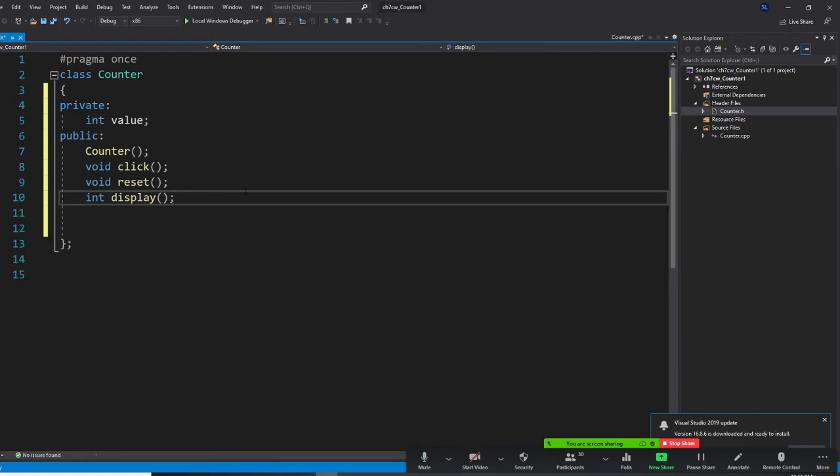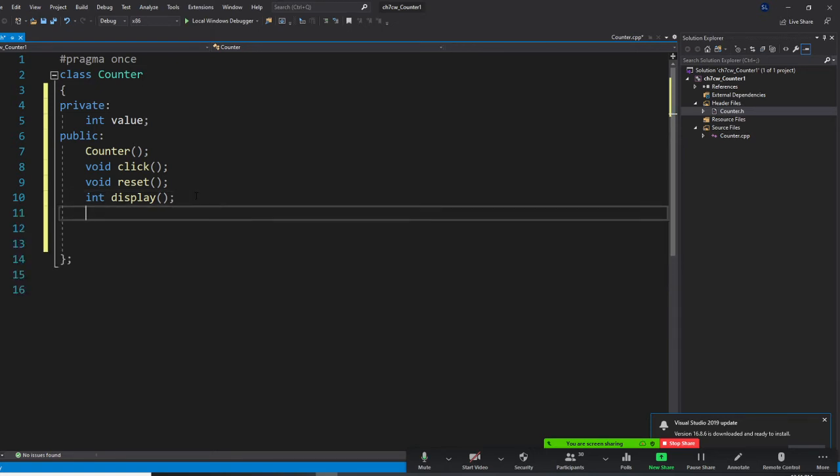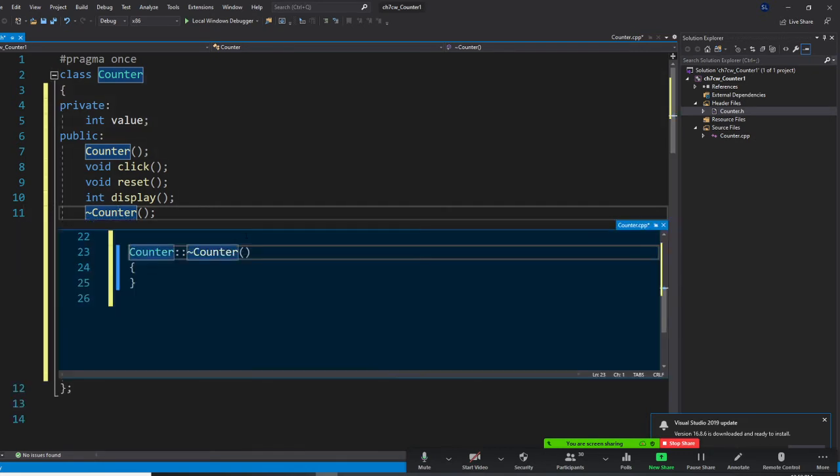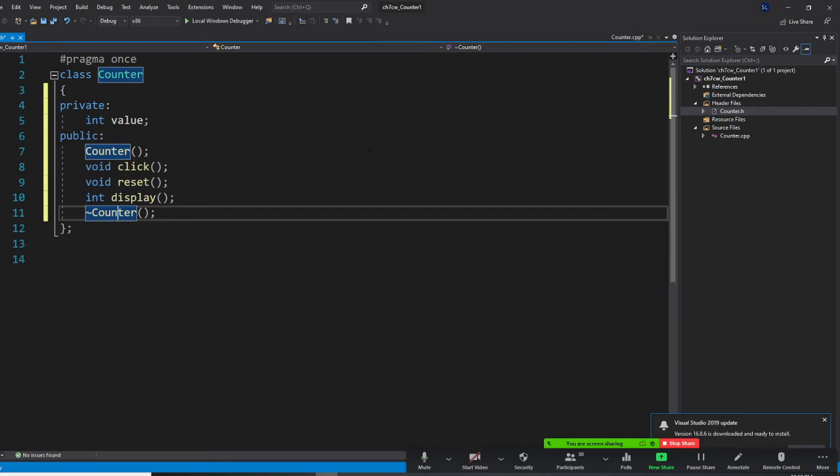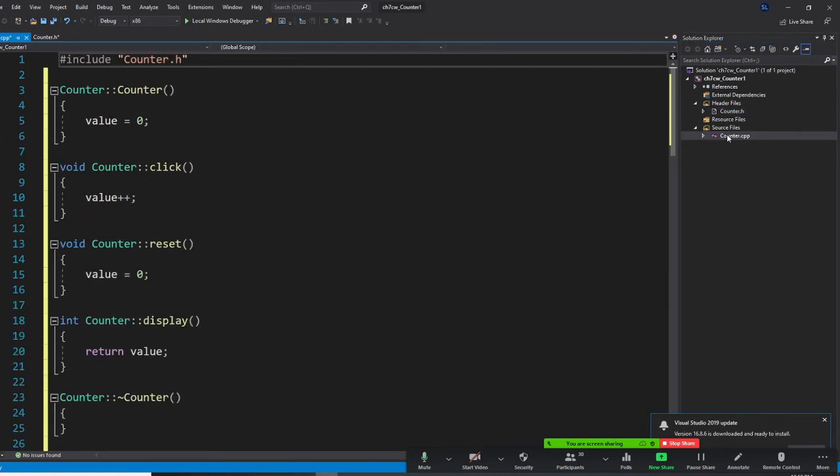You got it. Now the last one we're going to do is tilde counter. That's called a destructor. Once you finish that, you are going to write a definition for this, you actually don't need to write it because Microsoft already did for you. All right, so we close it. At this moment, you already have the header file and you have the CPP file.